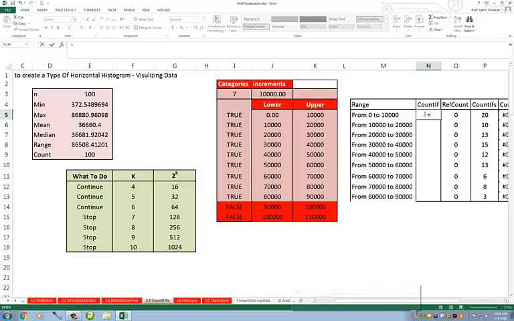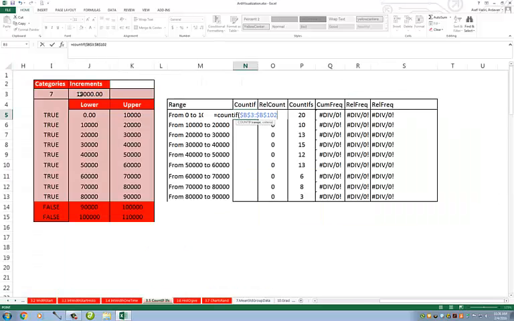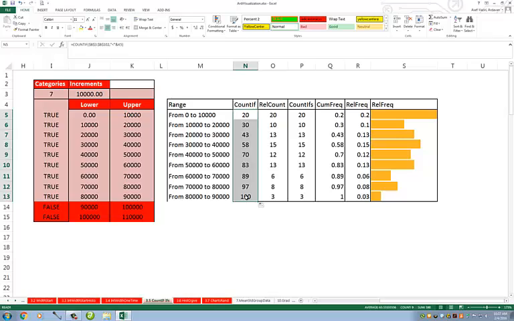I go here, I type countif, and then it tells me give me the range. Now I'll go here and I select this and lock it, comma, what is your criteria? Say my criteria is less than and this one, enter. 20 of those numbers are between 0 and 10,000, and then I copy it down. And I had 100 numbers, so everything was covered here.